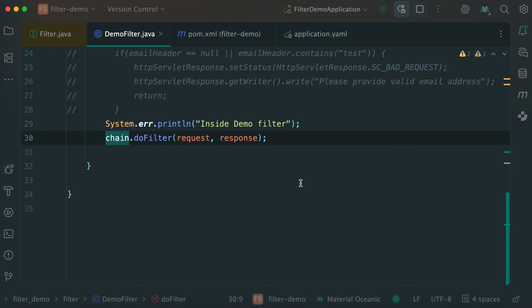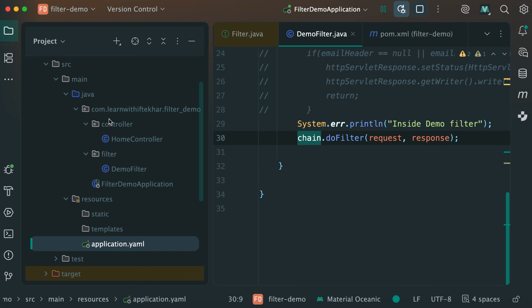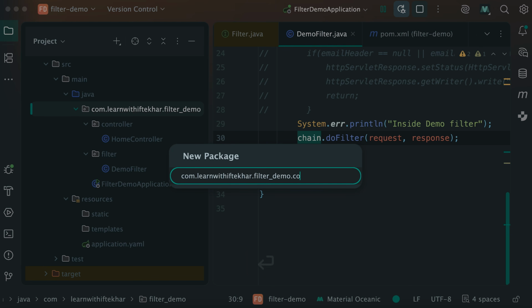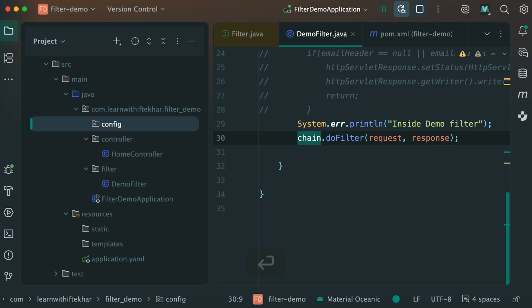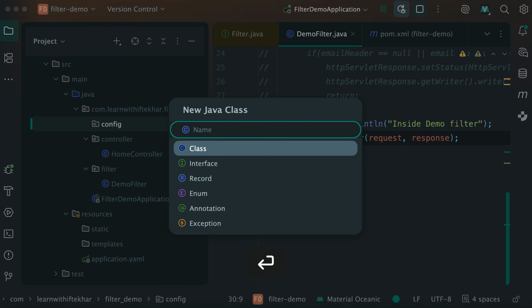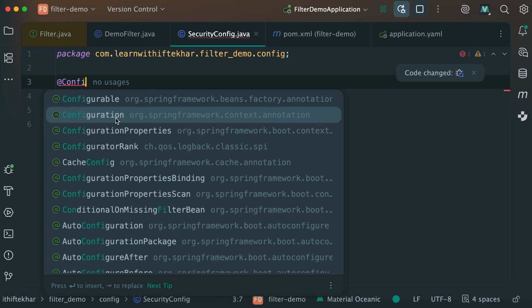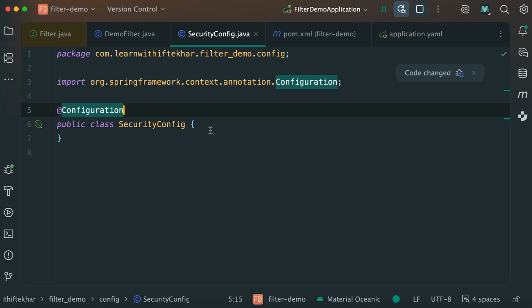For that, I'm going to configure Spring Security inside Java, then our base package. I'm going to create a new package named config. Inside this config, I'm going to create a new Java class named SecurityConfig, and I need to add the annotation @Configuration. Here, I'm going to customize the default security filter chain.